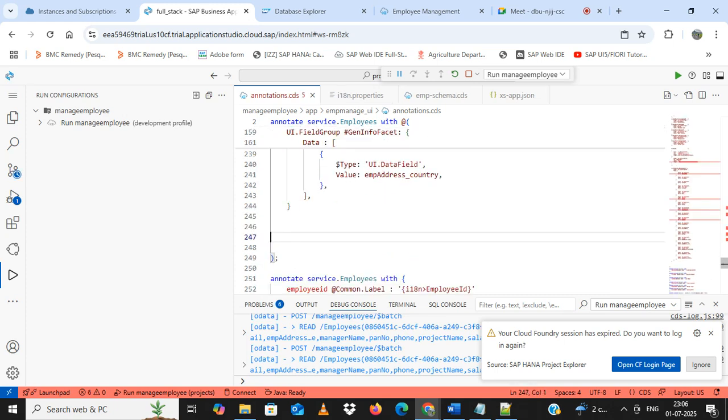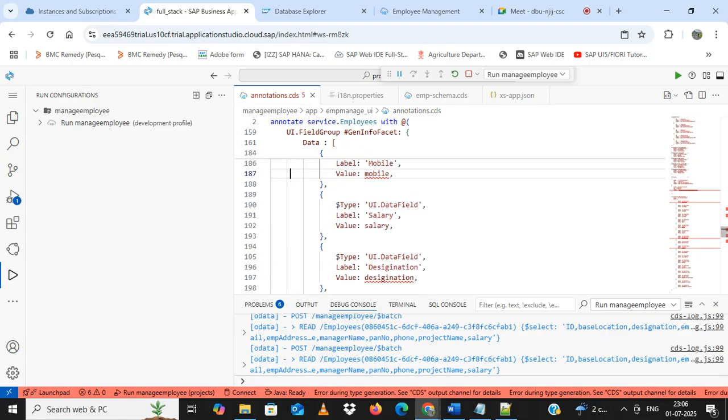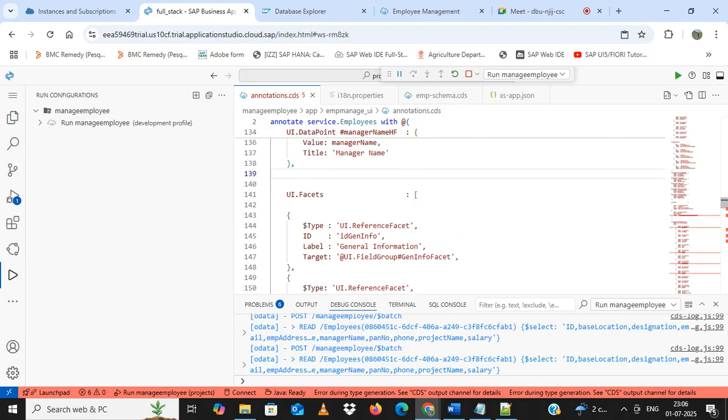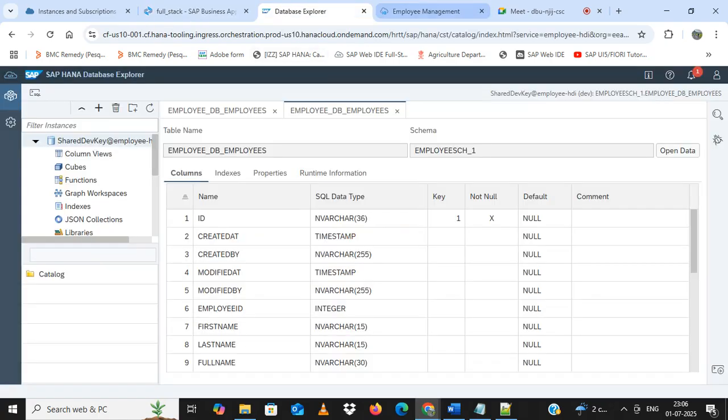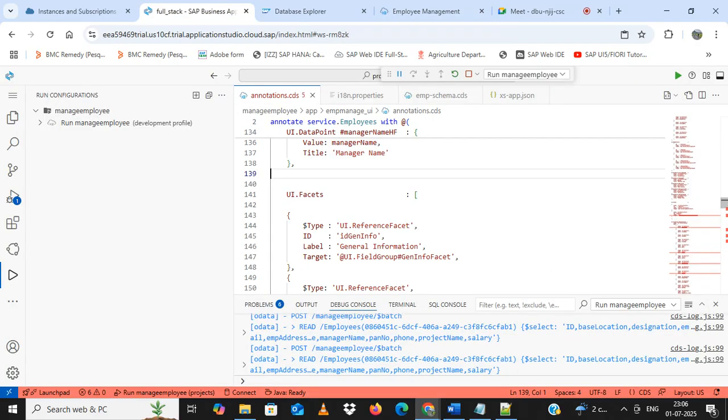First let me show you. Okay, so now we are going to add tabs. You know, guys, how to add the tabs? To add the tabs, we have a concept called UI.facets. Okay, so UI.facets. Can we see, guys?